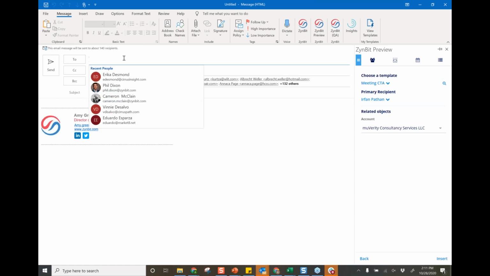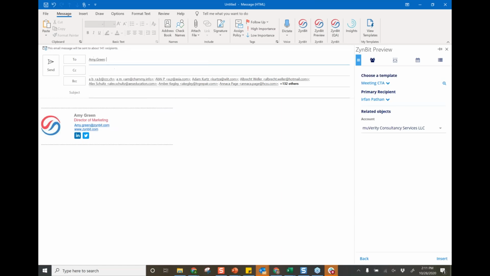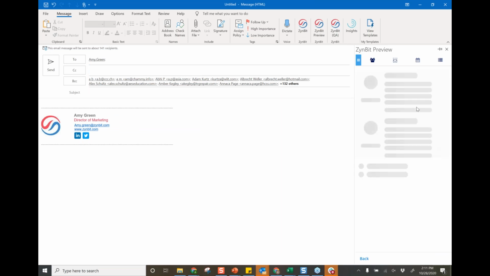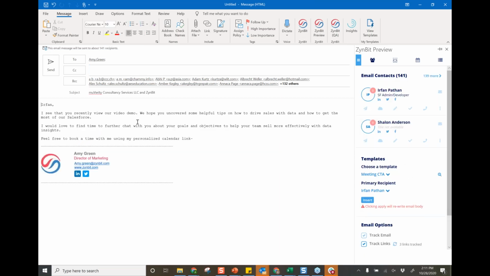Insert that in here. Create our primary contact. You'll see it allows me to see some related objects for this particular one, and it will populate the screen with the template.